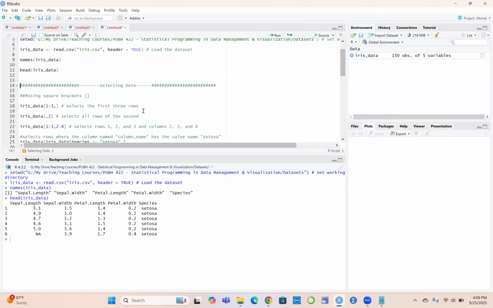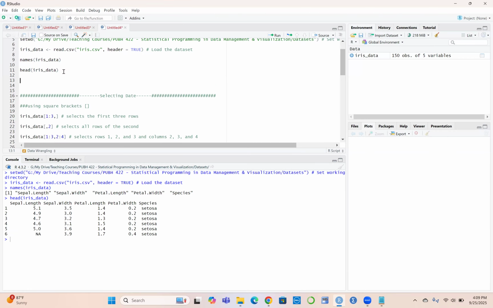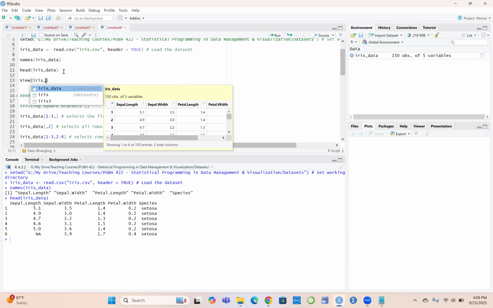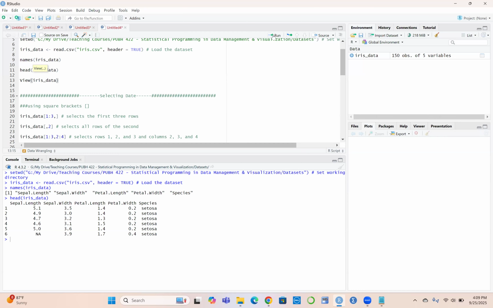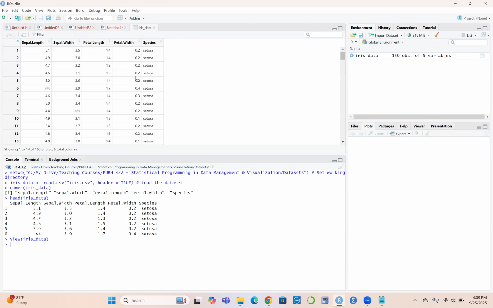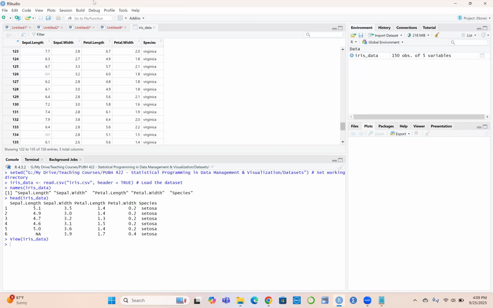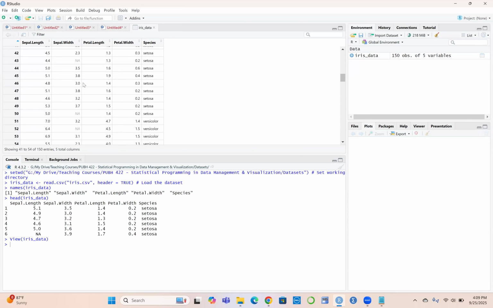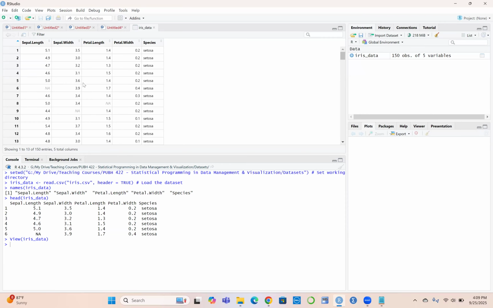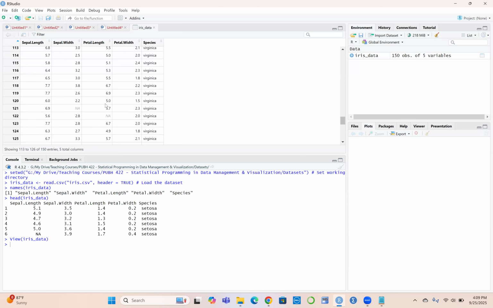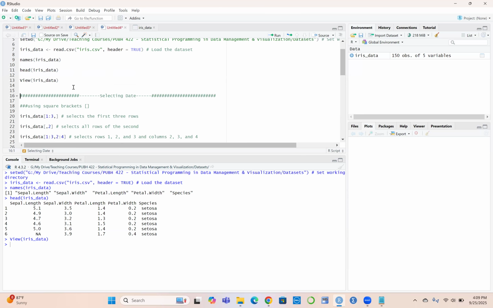Okay. So now you can also use what is called the View function, View of iris_data. I enter it and run this line of the code. Once I run it, it displays the data in the form of a table in R. So this is how you can easily view the data. Okay, let's go back to our code.